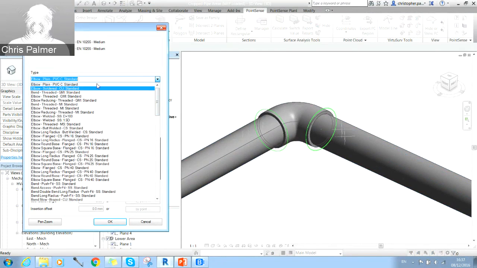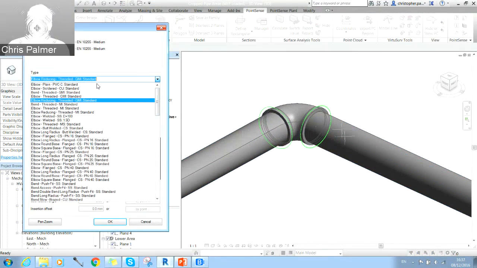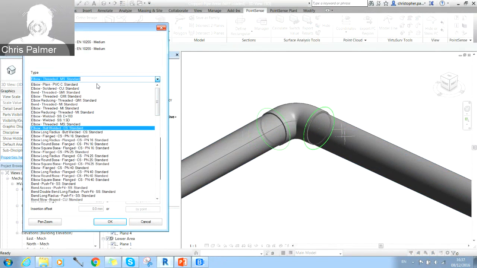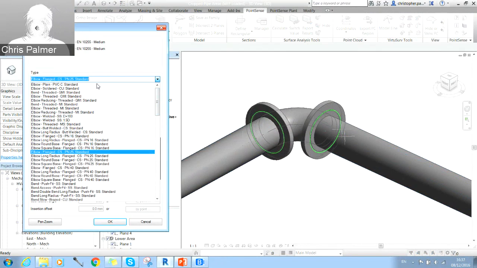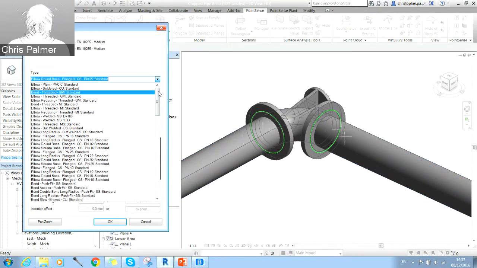So because we've loaded in so many of these different types, we can now just search through and look for the correct type of elbow. Would it be a butt welded elbow, carbon steel? Probably not, because it obviously has a long radius on it. But if we just move down a little bit, you can see all of these different types we've got. If we were to select maybe a T, let's go and find a T.